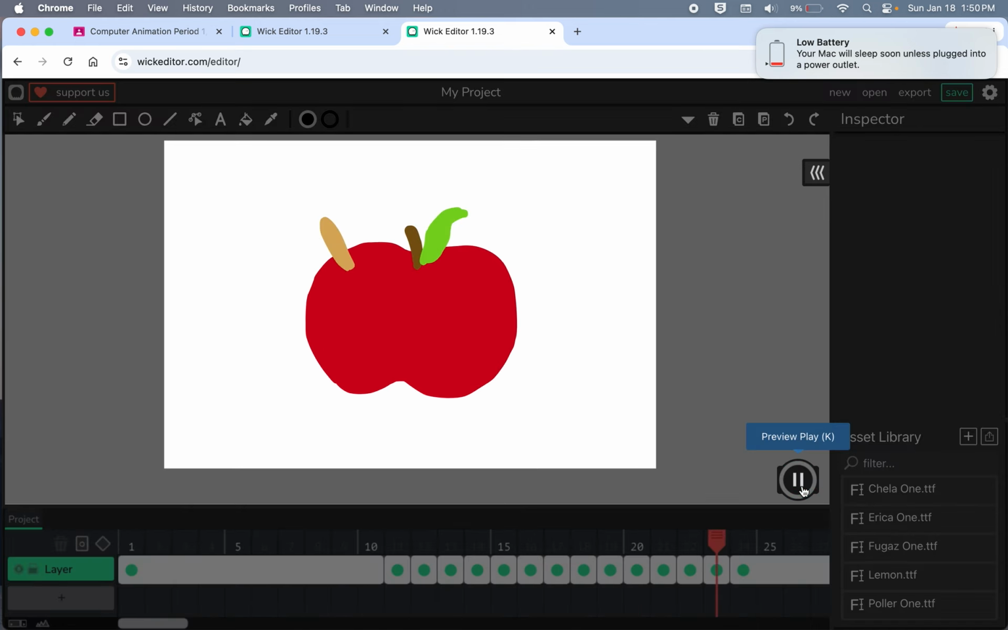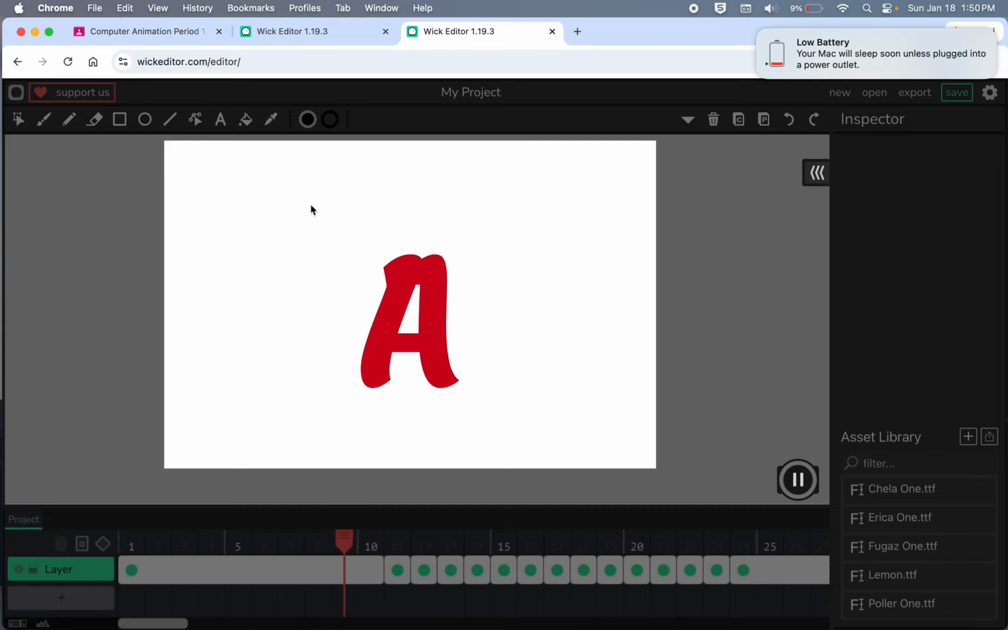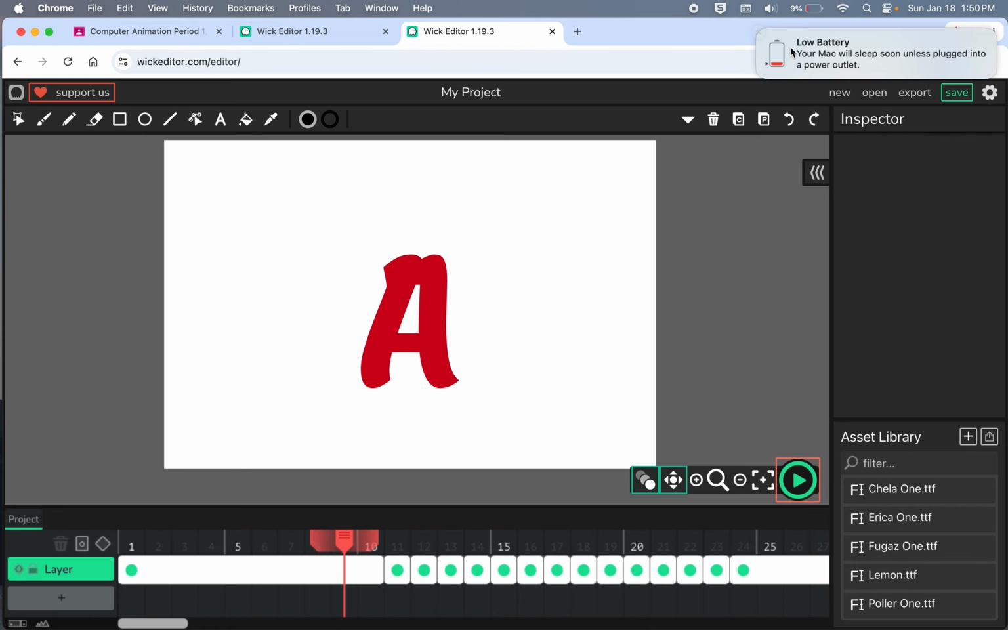So my A transforms and my worm pops out and he says, hey. And I could even add that at the end if I wanted to. A little hey speech bubble. But I'll leave that out for now.